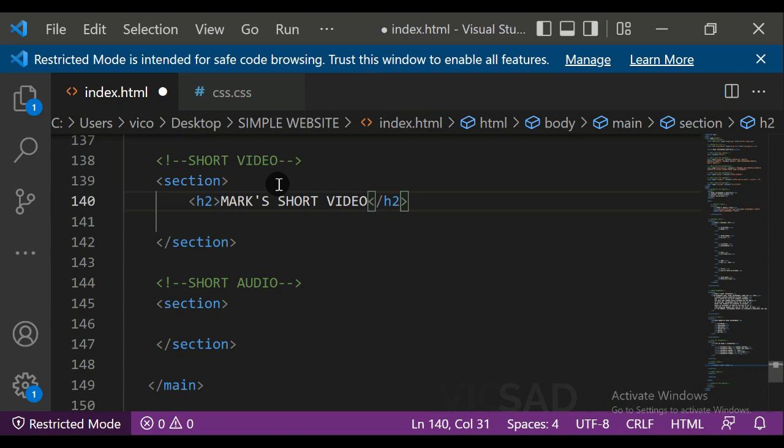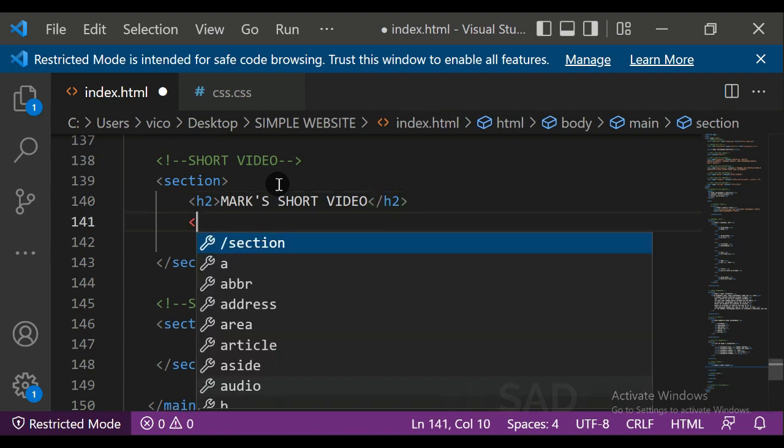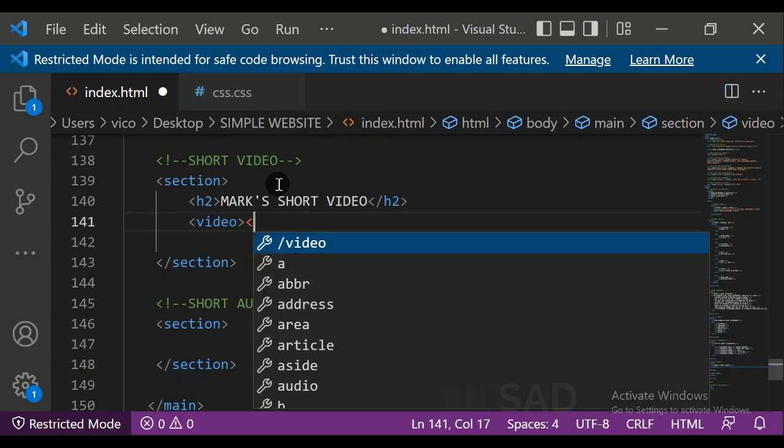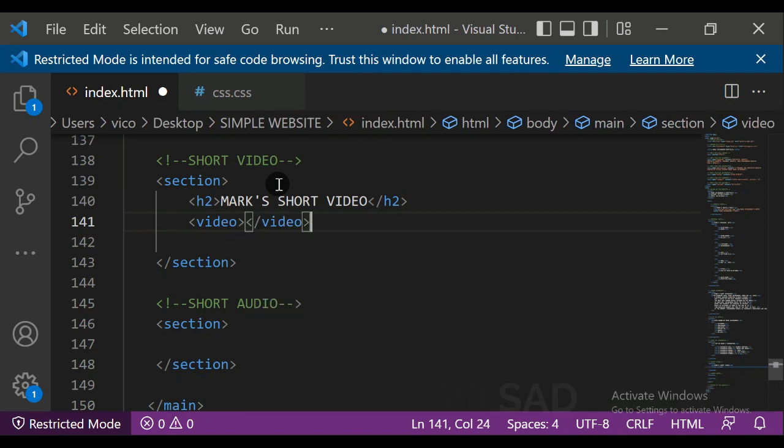You can also find a video on YouTube. Just search for Mark's short video on YouTube. So okay, Mark's short video. Create your video tag. If you don't understand how this is happening, then you have to watch out for our HTML video element or video tag.